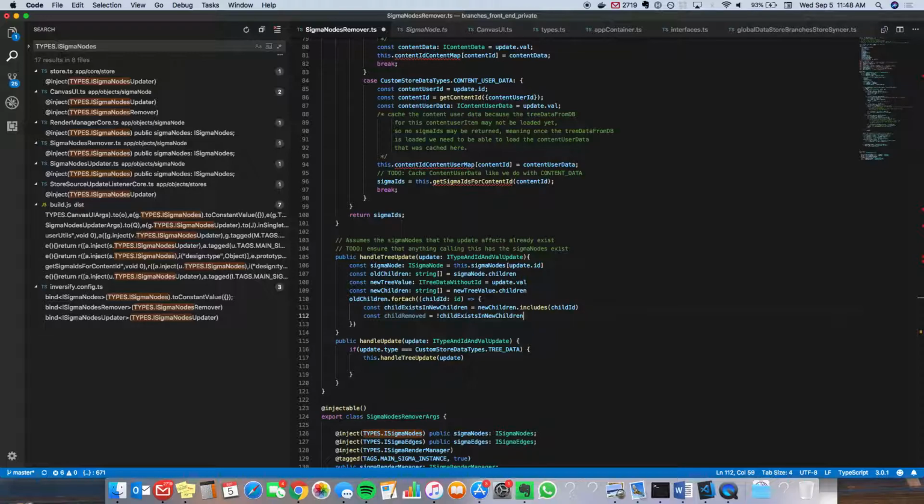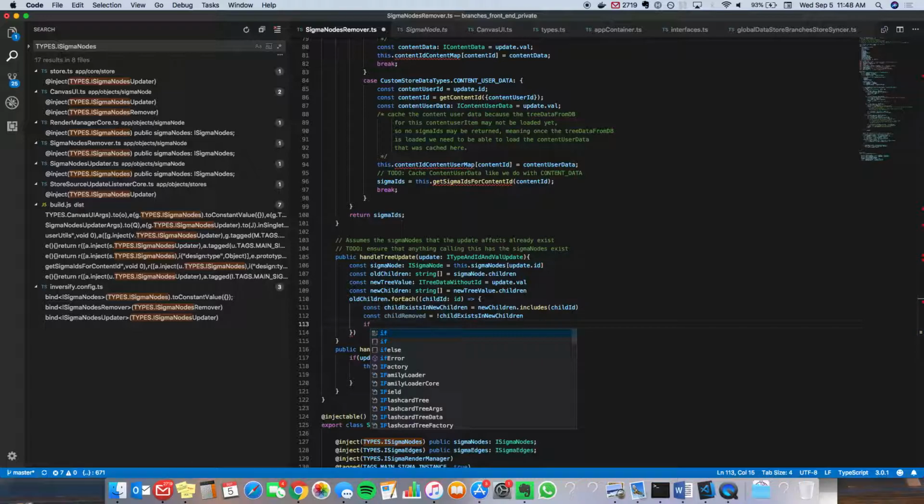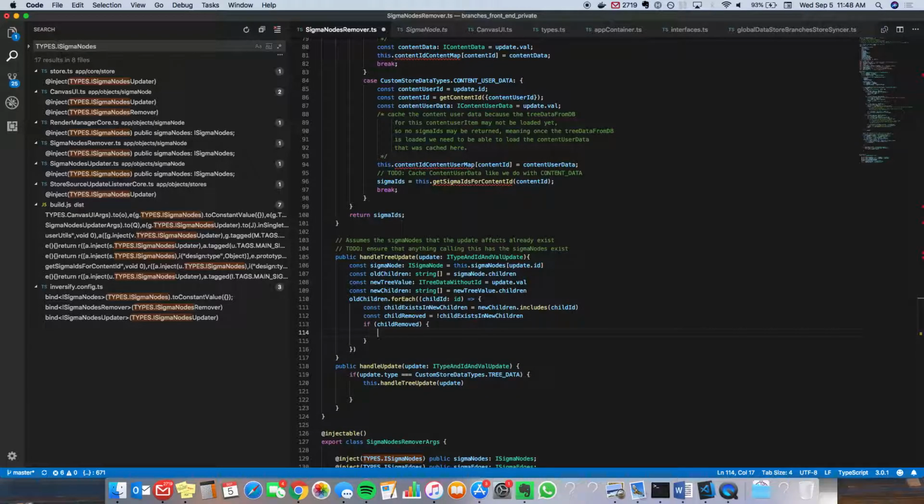Yeah, you can just hit enter a lot this week. Down here, if child removed, with nice parentheses, and you want a space before the parentheses. If child removed, that's one word. Yep, and then you close parentheses. And bracket. We're going to call a method that removes the nodes. And I'm not sure where the method is. Let's scroll down to Sigma nodes remover args.